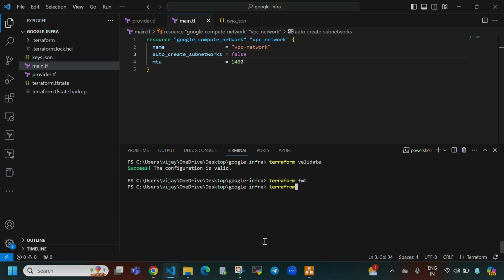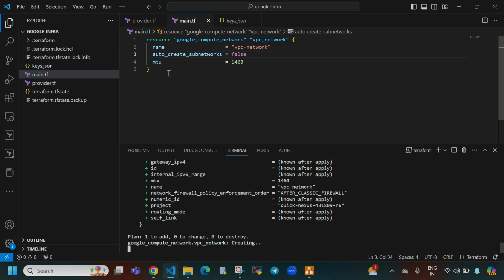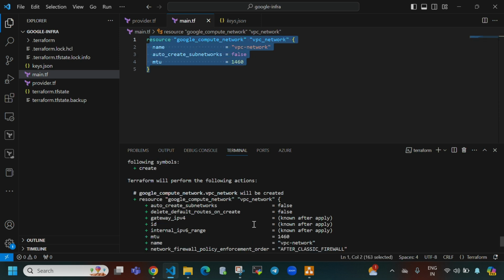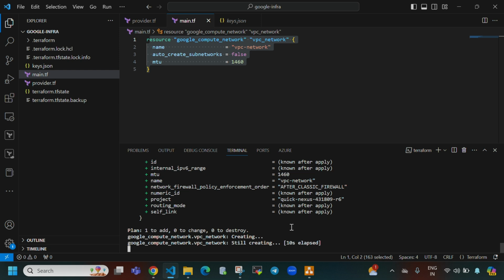Now Terraform apply auto approve. This is the command to create infra. Here you can see it is going to create a Google Compute network, which is a VPC network. 10 seconds have been completed and it is in the creating state.